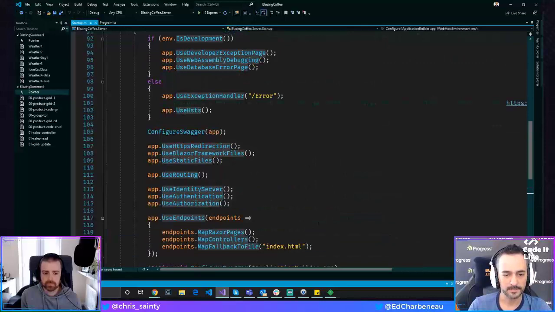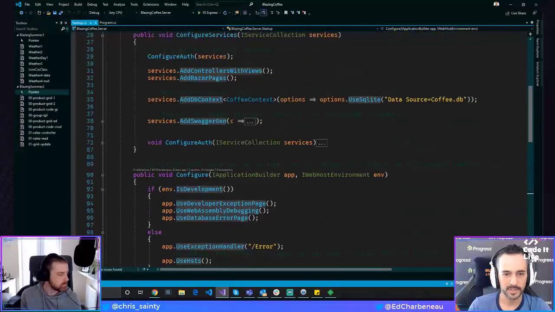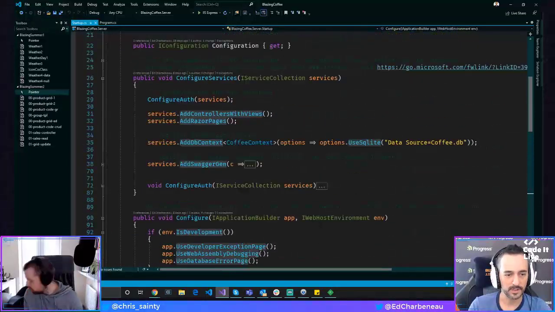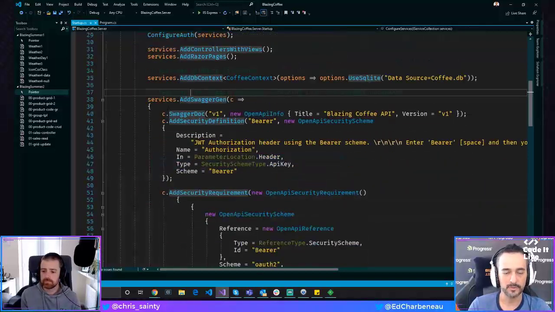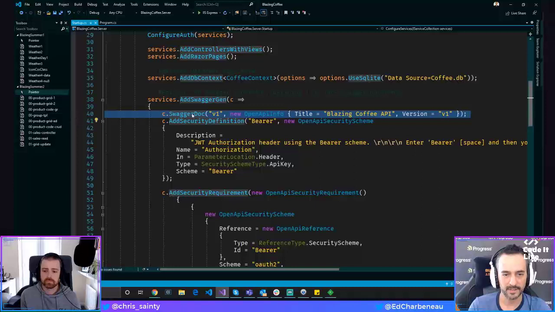And then, let's see if I can find this here. Yep, it's kind of hidden away here. There is also a quick line of code here that you say add Swagger doc. That is the other service that you need to register. Other than those few lines of code, that's all you need out of the box.